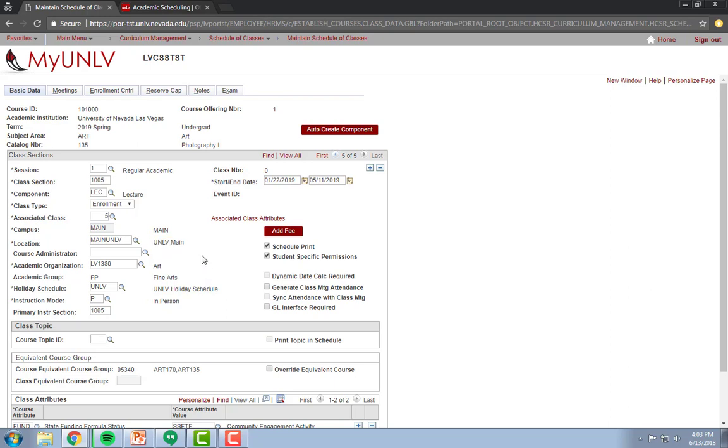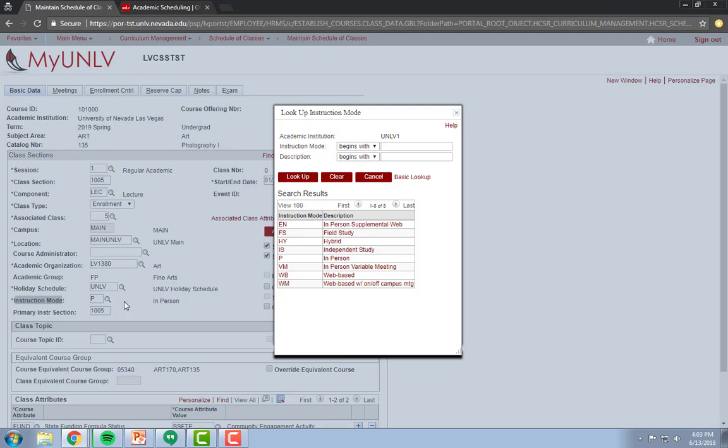The rest of the information is automatically populated and you'll only need to change a few things. The instruction mode will default to the letter P for in-person. This instruction mode is not in use and should be changed to EN for in-person with supplemental web for most on-campus classes. EN ensures that there is a web campus or a Canvas component so that the instructor can post a syllabus online and students can submit assignments if necessary.